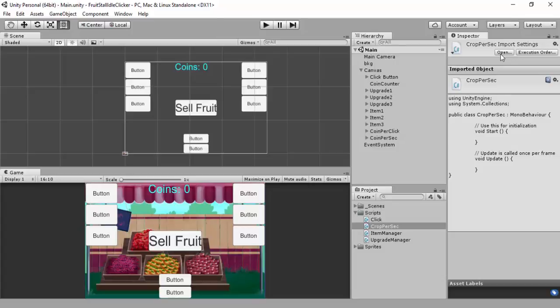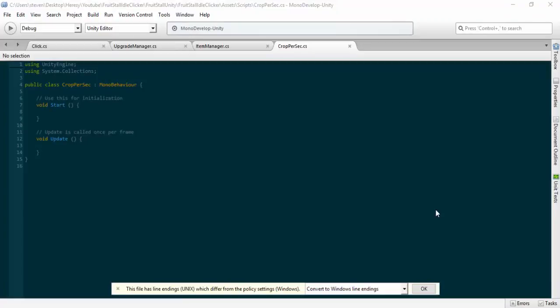MonoDevelop is taking an awful long time to load, so I'm going to stop the recording here and then just pick it up in a minute when MonoDevelop loads. So I will be right back. I'm back. So yeah, I just paused, stopped the recording, and then it loaded. So I could have just waited a few seconds.